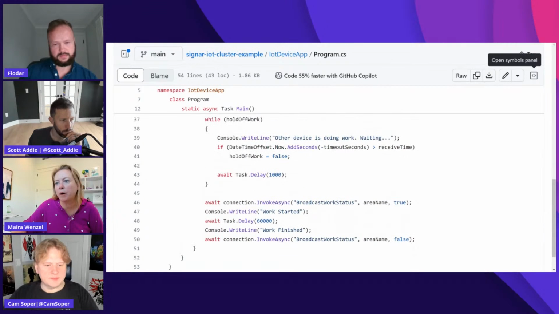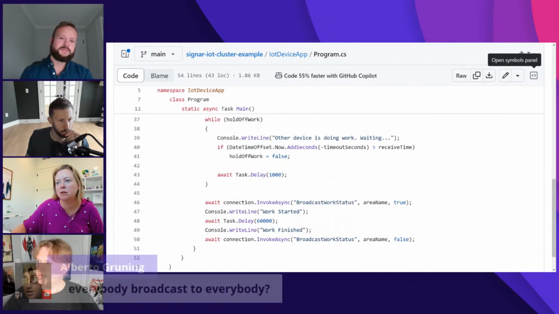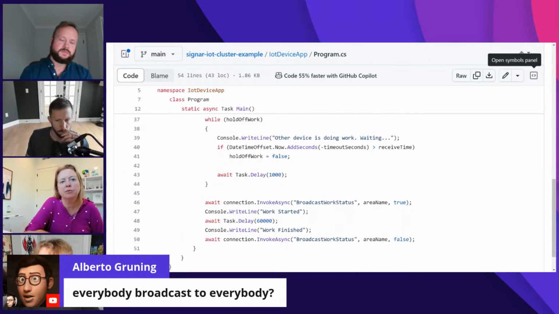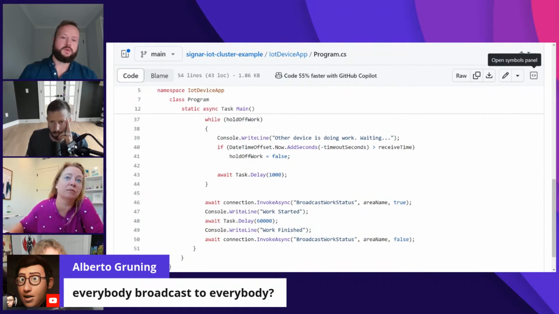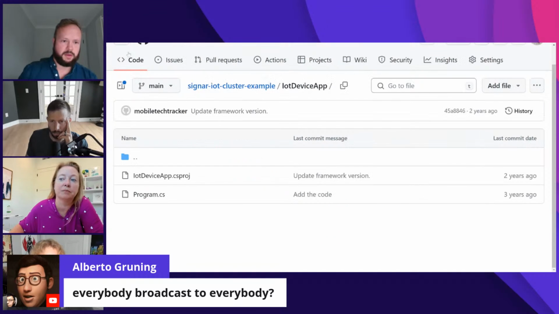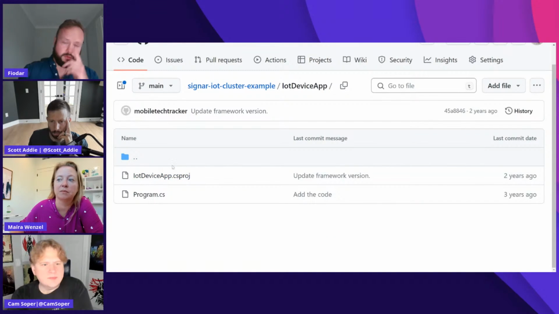We're getting some questions from the audience. So Alberto was asking if everybody broadcasts to everybody. Oh, no. So I will come back to my hub code. You don't have to broadcast to everybody. You have the concept of groups in SignalR.